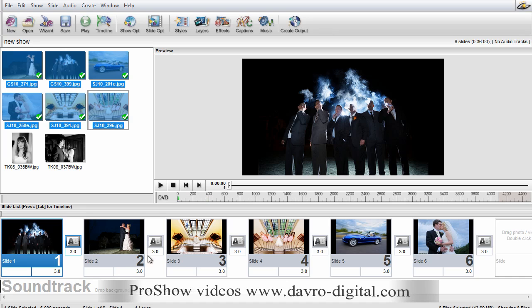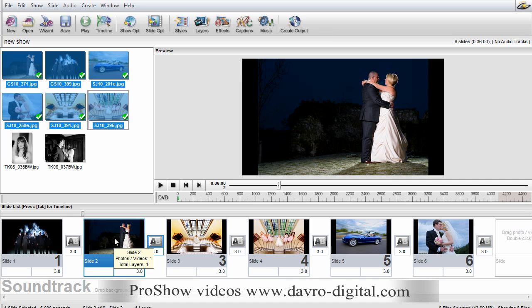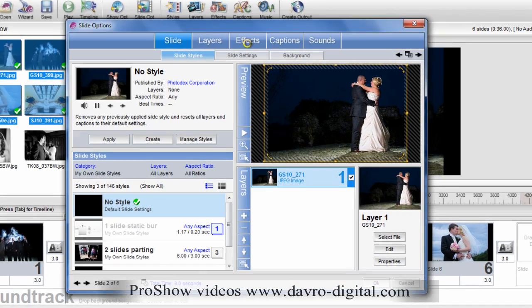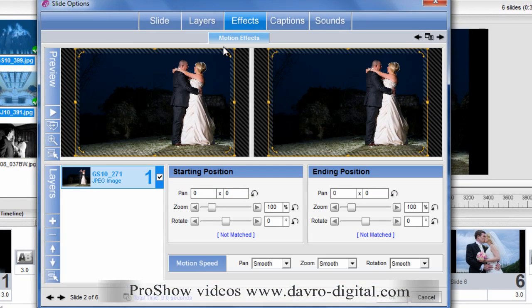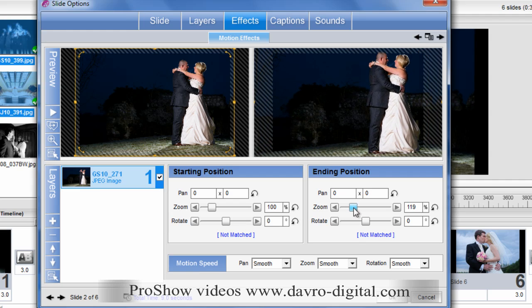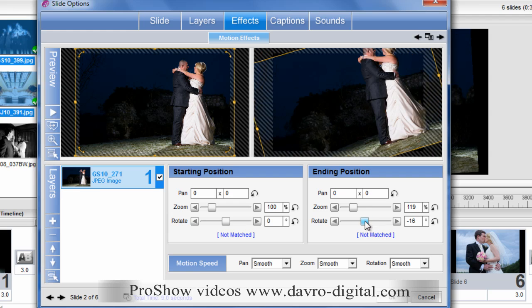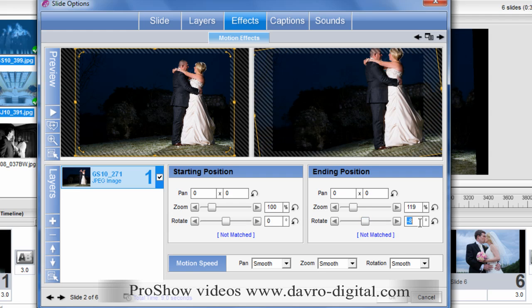Okay, let's make some changes. We're going to leave the first slide as it is. We're going to come to the second slide and double click on it. We're going to go to the effects icon, that's this one here with the motion tab. Zoom that. We're going to leave the start position at 100% with the rotation at zero. For the end position, we're going to take the zoom up to about 119, and rotation, you can move it around like that, but it tends to go a little bit on the crazy side.